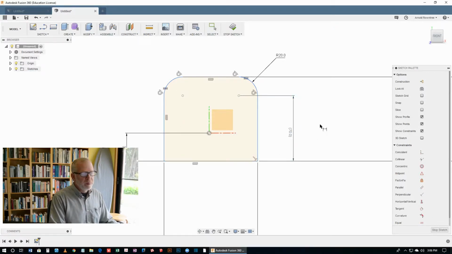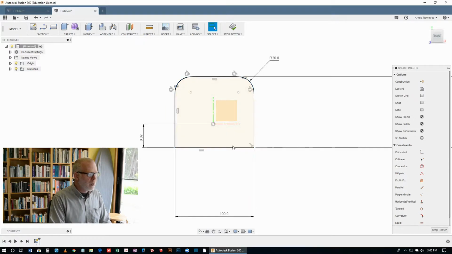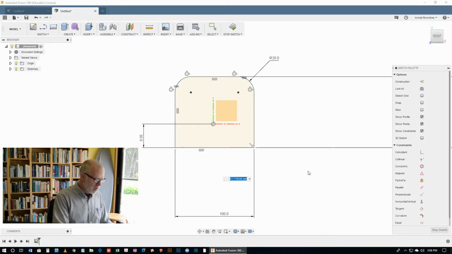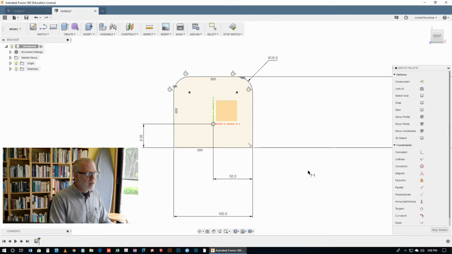If you get the dimension with the number in brackets, select it and hit the delete key, get rid of that, we don't need it. I'm going to put one more dimension here between the point of origin and one side of the part. It's supposed to be 50. And now we've got our sketch, it's turned black and it's fully constrained.